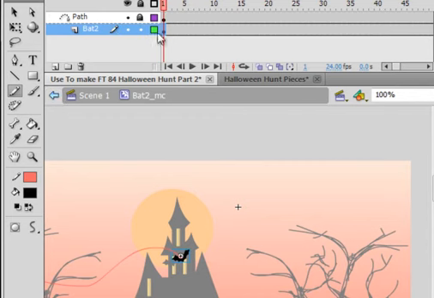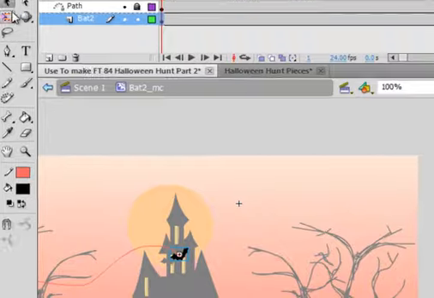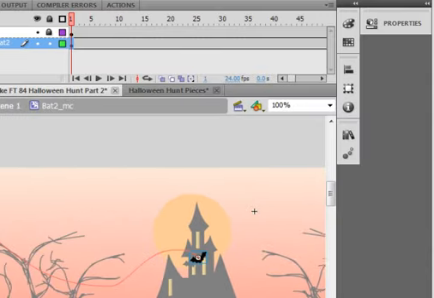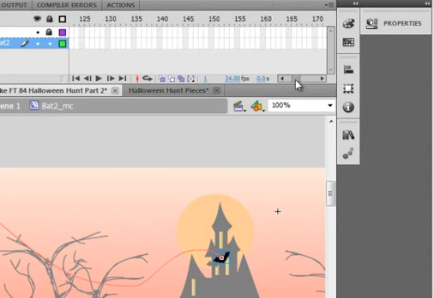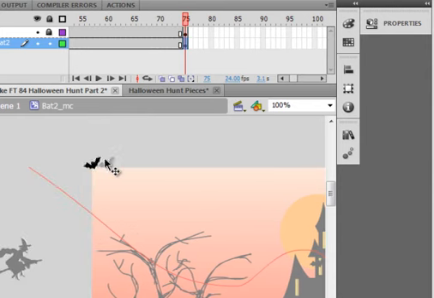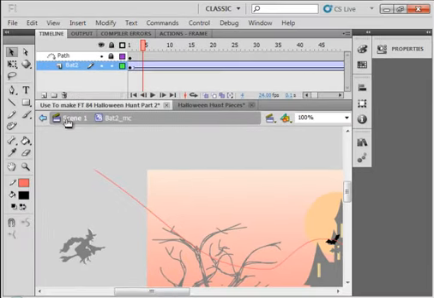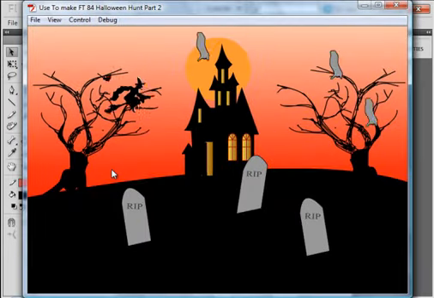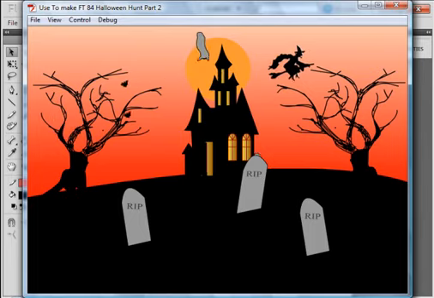Make sure bat 2 layer is unlocked, select frame 1, and I always like to take it off and put it back on. Sometimes that will make it work if it's not working. And let's go up to that last frame for a minute. Grab that, get the crosshairs, drag that bat up there, get him on here, right click, classic tween, and he follows that. Back to scene 1. Now let's see if those two bats come out. And you can see they're flapping their wings, the ghosts are going, the witch is going.